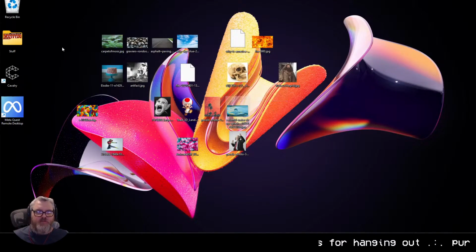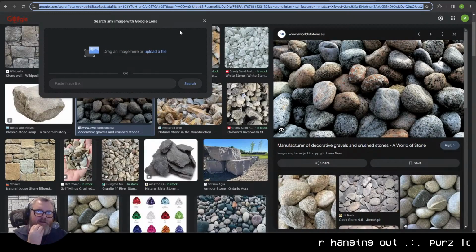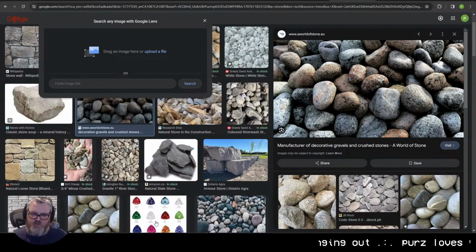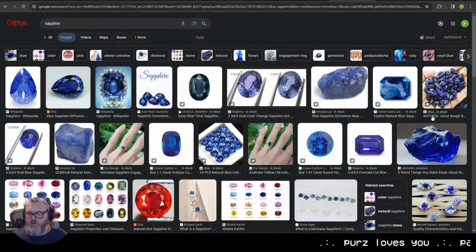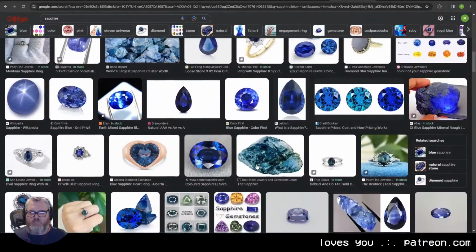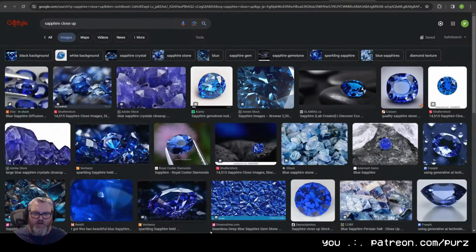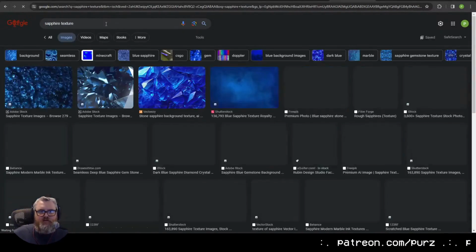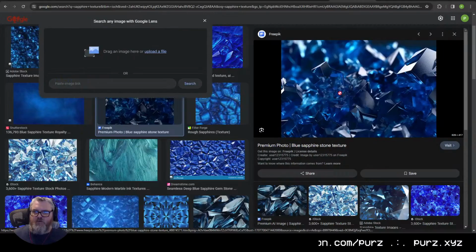My desktop is insane. All right, let's try, ooh, two different gemstones might be interesting. Sapphire and amethyst, maybe? Only get a close up. Or close up. Yeah. Oh, can I do like sapphire texture maybe? Yes. It's kind of fake, but I like it.